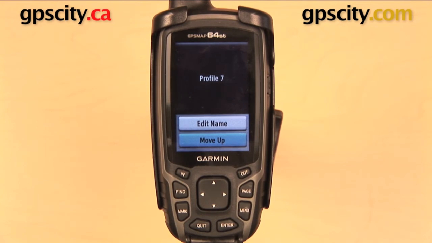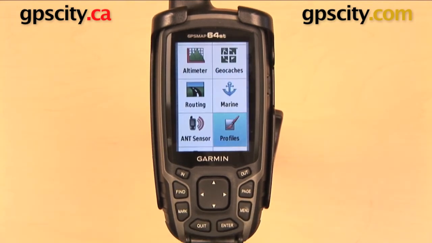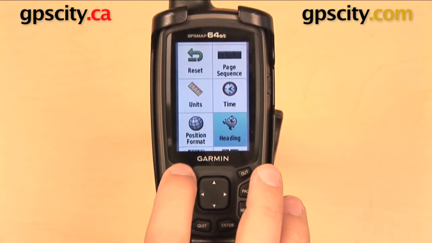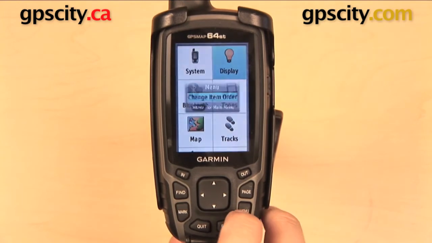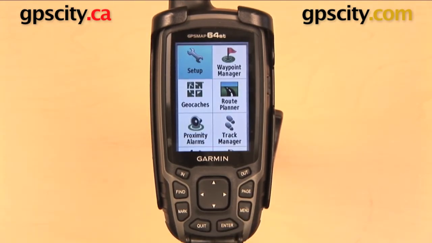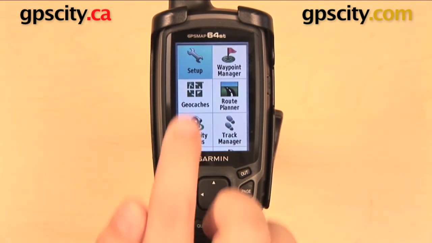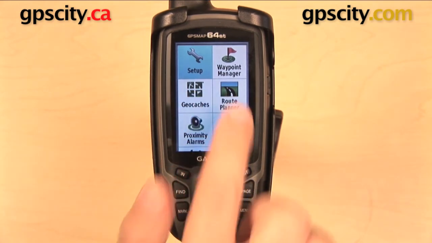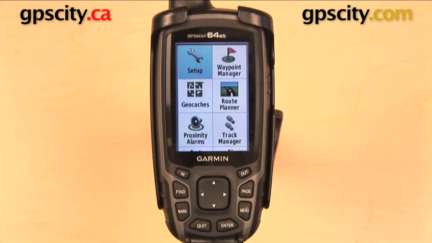The last thing that I want to show you is that any changes that you make within this profile are going to stay within this profile. So right now we're in this new profile that we just created. I'm going to exit out to my main menu. I'm going to scroll all the way up, actually go out one more. So here we are at the top of our main menu. We have the setup icon on the left and we have the waypoint manager icon on the right. What I'm going to do is flip-flop those.